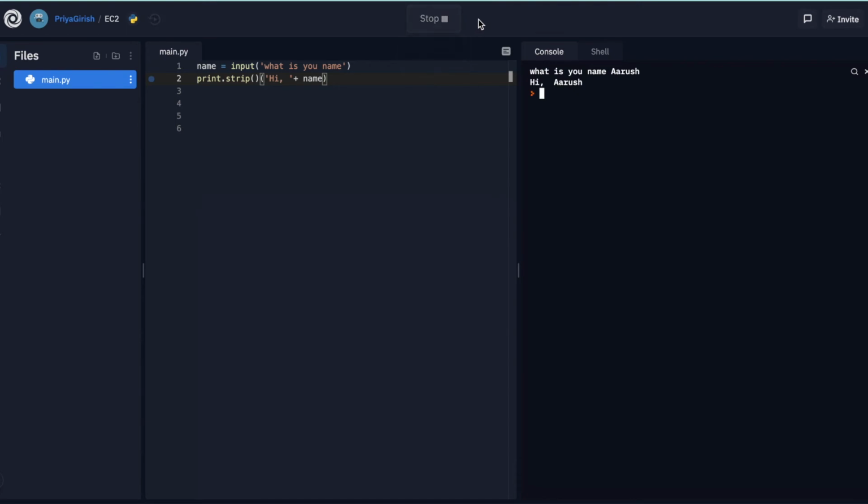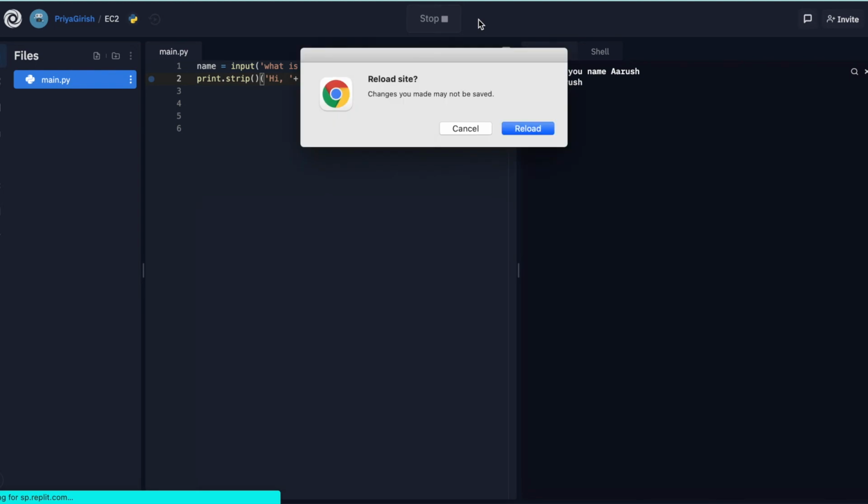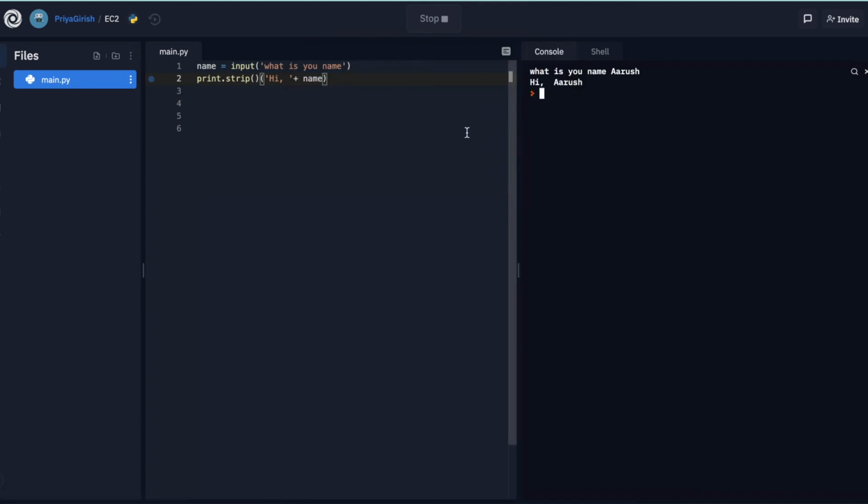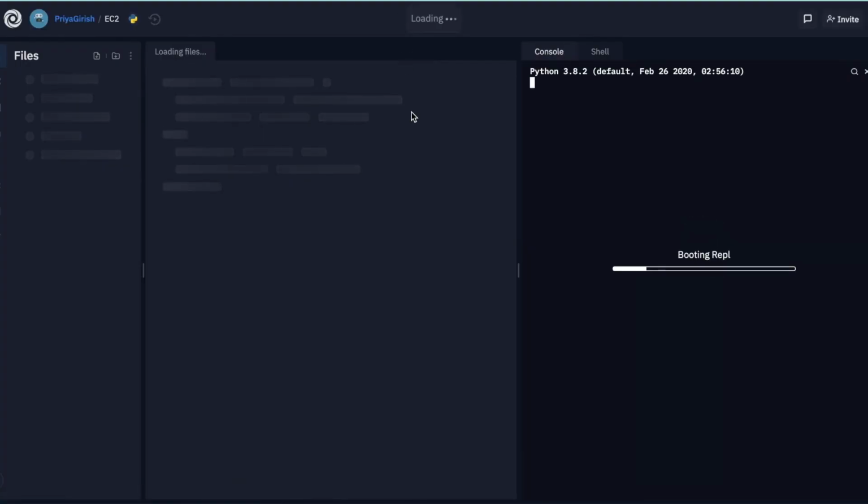Python is... Replit.com is very glitchy for me. I don't know, I have to reload it a billion times. Oh, changes you made might not be saved. No, never. I want it to be saved. What can I do? I'll just reload now. Oh, yes, it's saved.